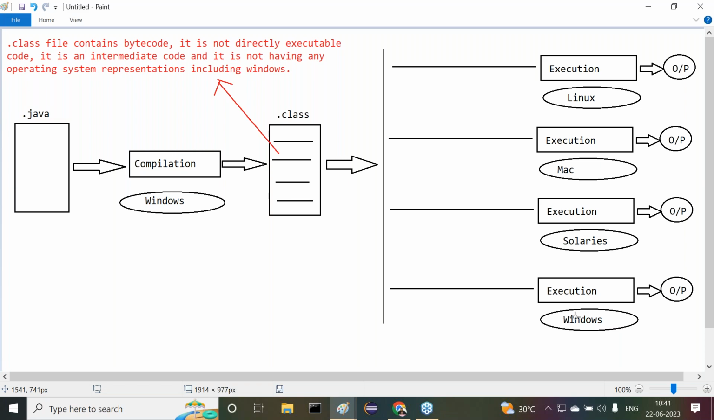Got it or not? But here what happened? Our generated bytecode is neutral bytecode. It doesn't have any of the operating system representations. But if you want to run that bytecode on any operating system, it must have the respective operating system representations. So again we are getting some gap, some incompatibility. It is almost a similar problem to what we have seen in the case of the C programming language.